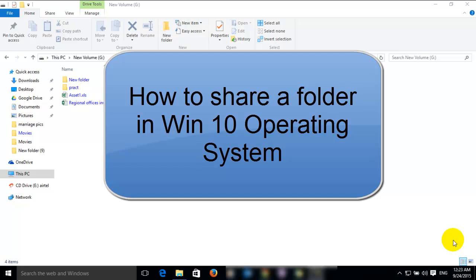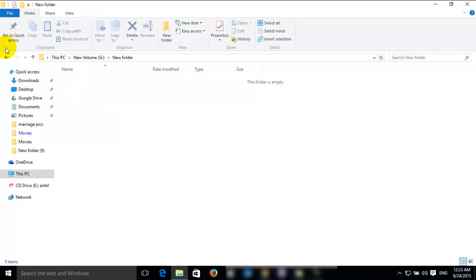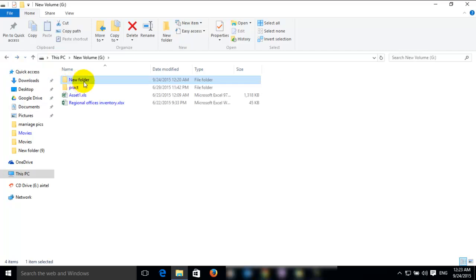Today I will show you how to share a folder in your Windows operating system. Let's start. This is my new folder. So it is blank right now. So I will show you by sharing this new folder. What I will do, I will rename it to test sharing.